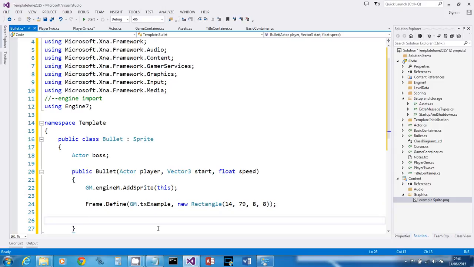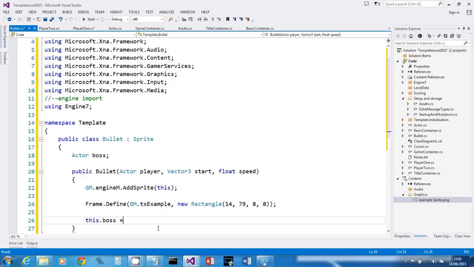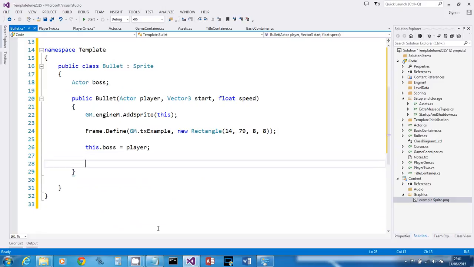Right, we are going to store who our boss is. So we're going to say this.boss equals the player. Right, and then we get onto some complicated things. We want to shoot the bullet in a direction, and the direction is the direction the player's facing. So that's using the rotation angle. But we want to shoot it at the top of the player's head, and the top of the player's head is going to change depending on how we're rotated. So I'm gonna do a couple of lines and I'm going to explain them to you.